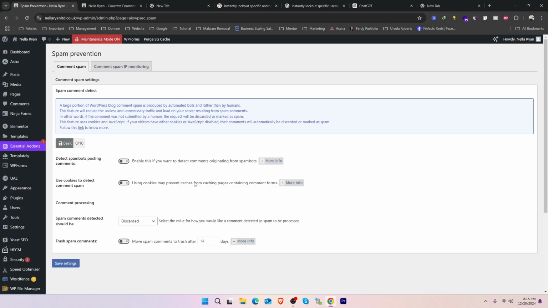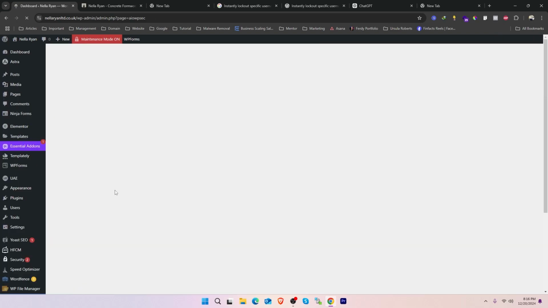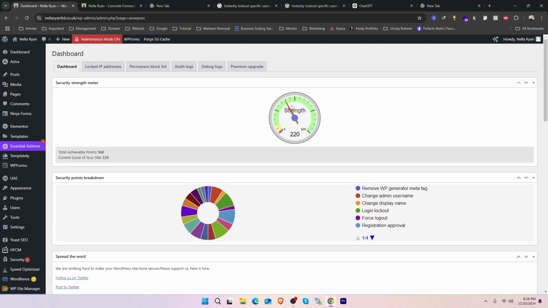Spam protection, basic. Now after that, let's click on the dashboard. You will find our strength is 220. Now we are secure. You will find a list of the work you have done here. This is how we can secure our website.